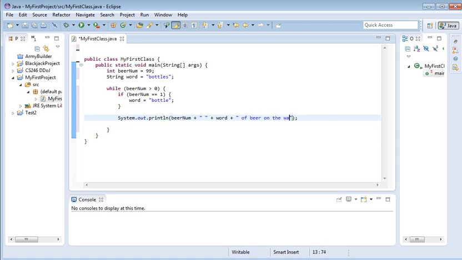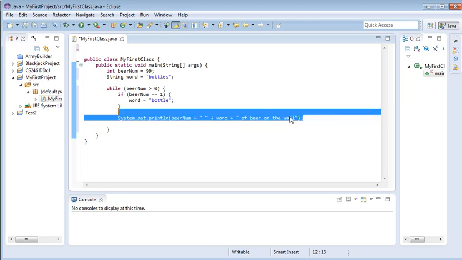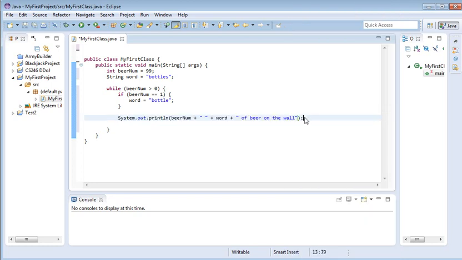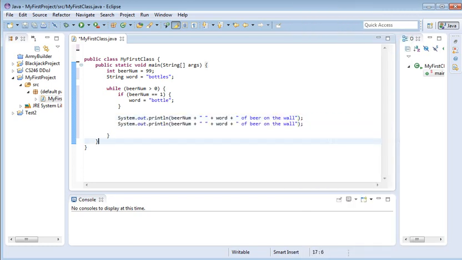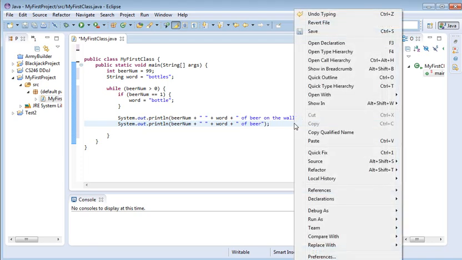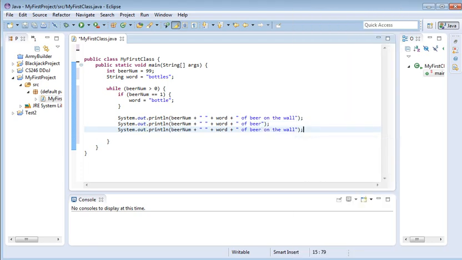Beer on the wall. Okay, println, that should print 99 bottles of beer on the wall. Sorry, I'm trying to memorize this real quick. I can paste this here. 99 bottles of beer. Okay, so do this.